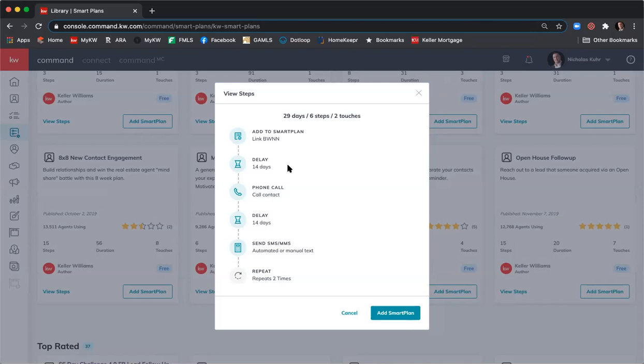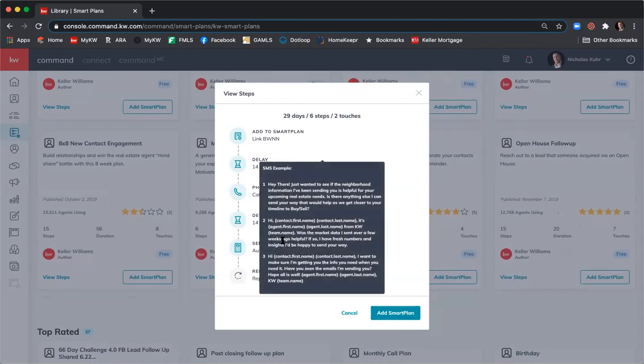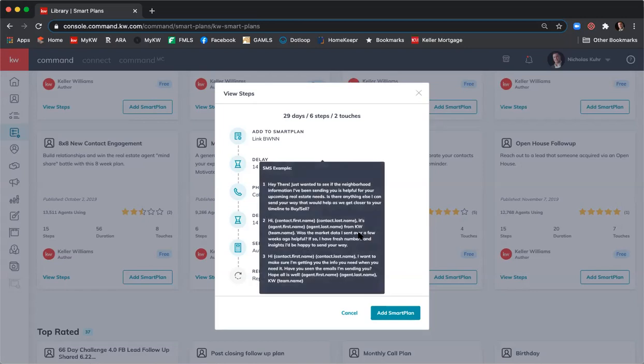Going to wait 2 weeks, give them a call, see if they have any questions, anything you can help them with. Wait 2 more weeks, send a text message. And then again, here we have 3 different text messages because the smart plan will repeat itself 2 more times. So again, just a great way to stay in contact with someone that you have a relationship with that is looking to buy or sell in the next couple weeks, or sorry, next couple months.